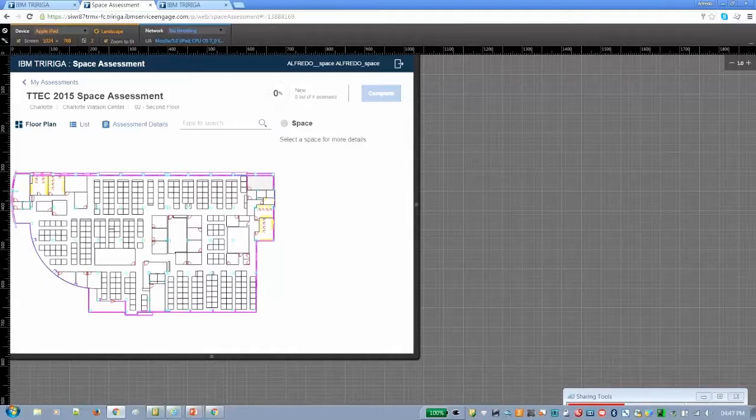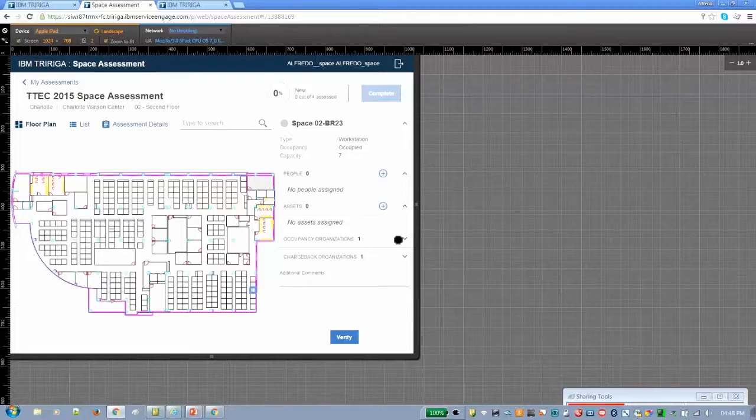You can see here that on the right side panel of the space assessment application, we render now space detail information. We are rendering the space name, what type of space it is, the occupancy, the capacity, and the space allocation information. We can see here that for this particular space, there are 0 people assigned to it, and there are no assets assigned to it. This particular space corresponds to one occupancy organization, one charge organization, right? So this is part of the real estate chargeback and occupancy organization.